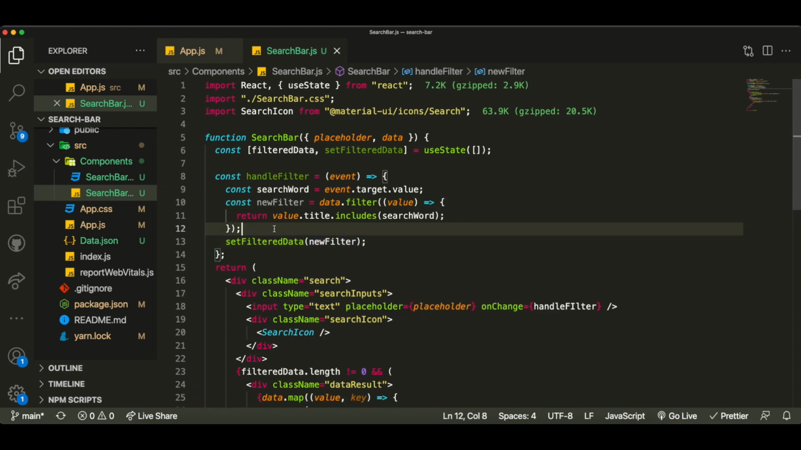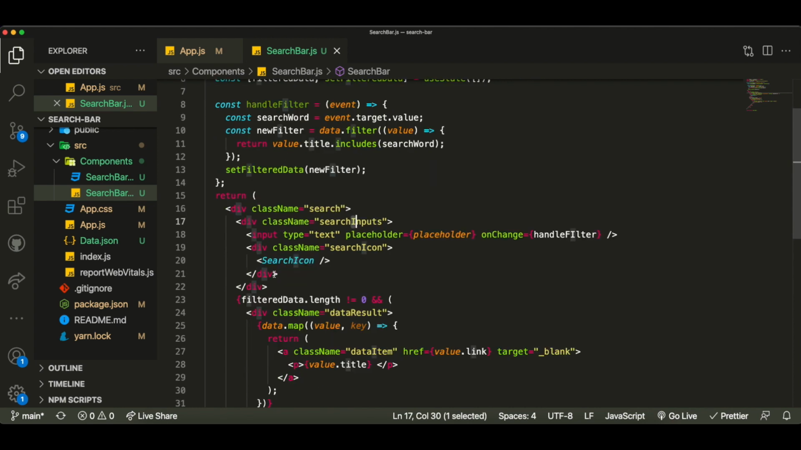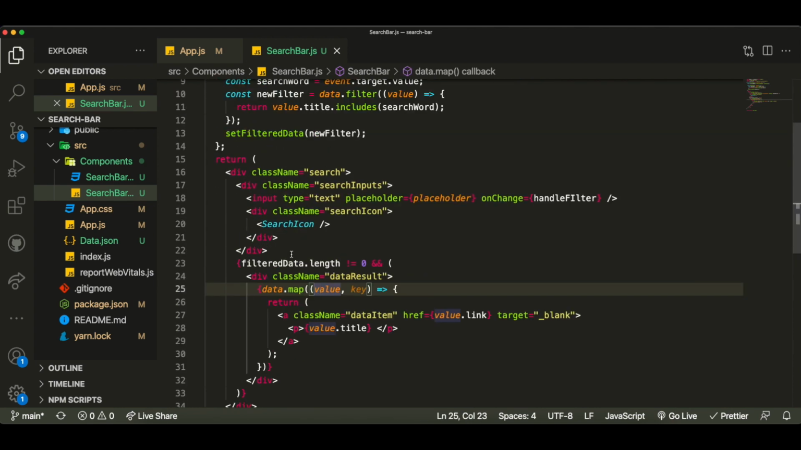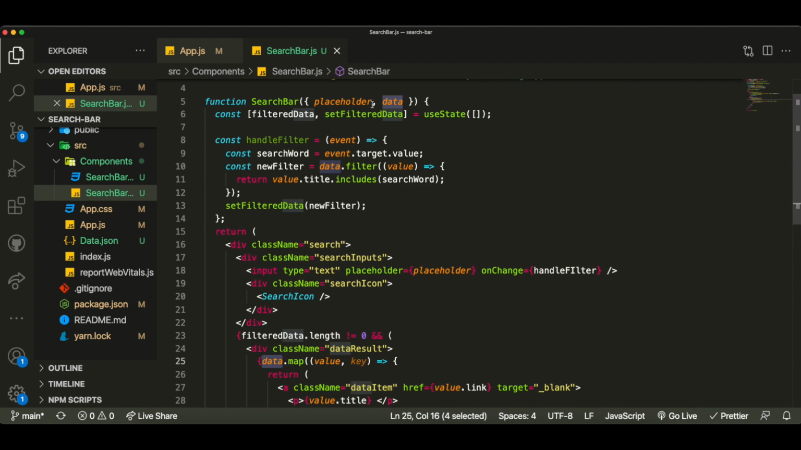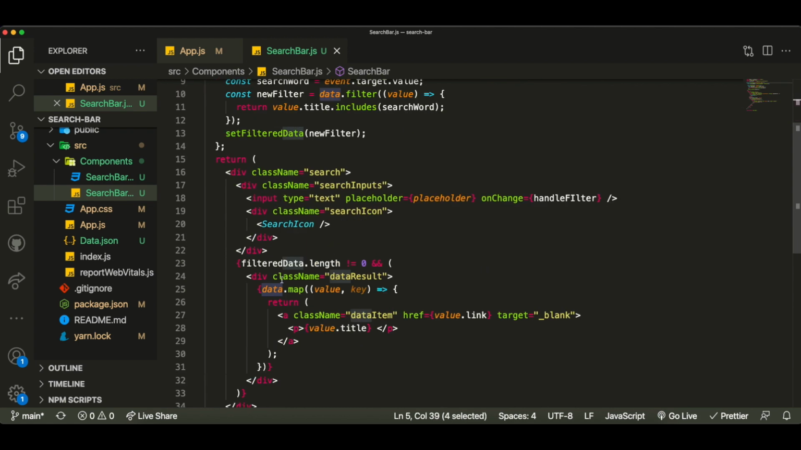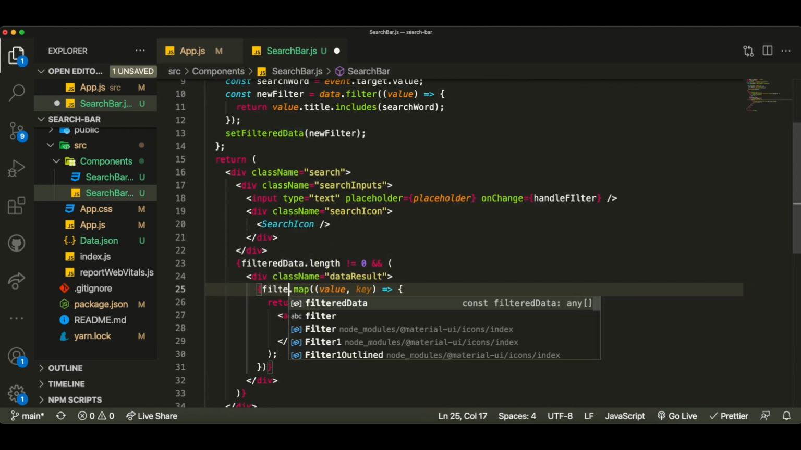So now that we have this basically done, what we want to do is display the actual filter data down here, right? You can see that right now we're looping through the data instead of the filter data array. So all we have to do is change it from data to filtered data.